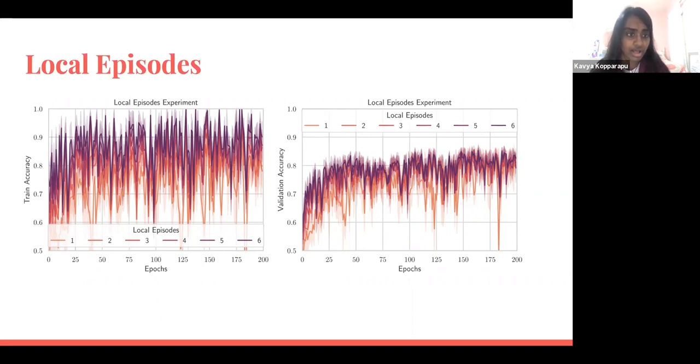And with more local episodes, obviously the training accuracy is higher because the model essentially overfits the specific data. Generally that also means there's less variability in the validation accuracy epoch to epoch, which is a good result. But I think the trade-off here is the computational cost and the burden of doing the extra episodes of training. Here you can see between 5 and 6, there isn't a significant increase in validation accuracy. So it seems like either 5 or 6 is a good number of local episodes for us to be able to train this task on.